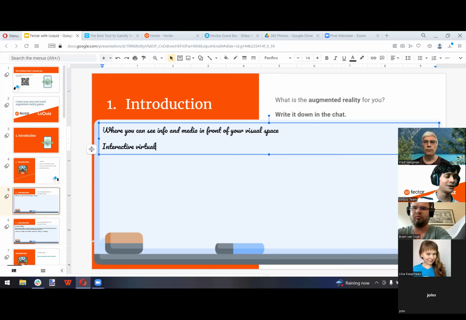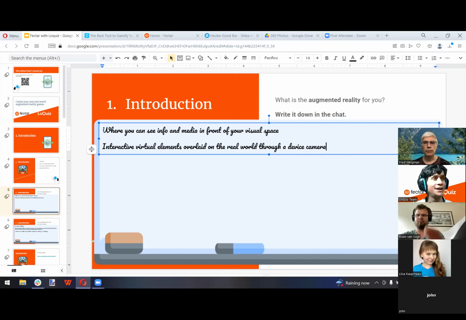Interactive virtual elements laid on the real world through a device camera. That's true. There's often the idea of using a device camera to see an element around you. This can be your phone, but we also talk about the augmented reality with the VR headset, where you can really be yourself in a 3D environment rather than controlling a third-person character.